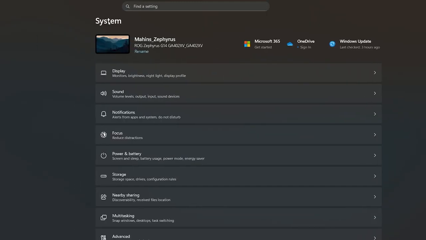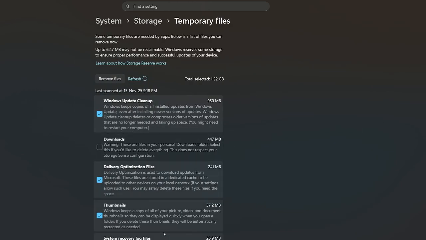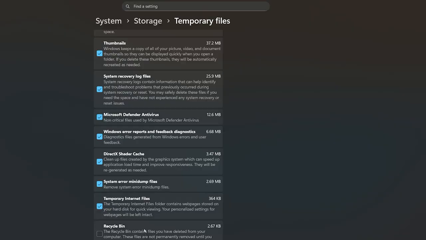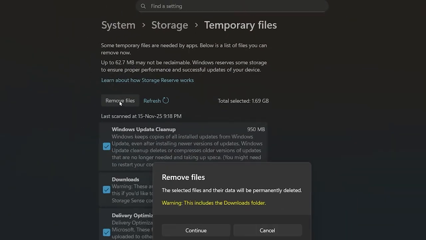We go back to System, then we go to Storage. We will clean the temporary files first. Make sure to check everything. Check this downloads folder if you want to clean your downloads folder as well. Then we remove files.